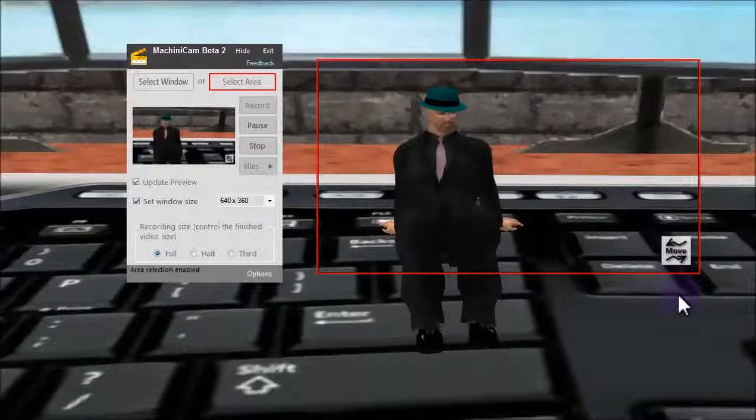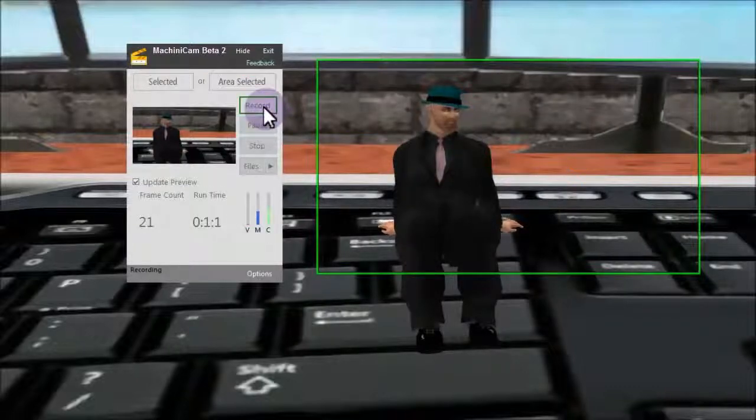You also have options here to set the recording size to full, half or third. Press the record button to start recording. The number of frames and time are displayed here. If you're logged on as an administrator, it will also display the CPU and memory usage. If you're recording audio, this is a volume meter.